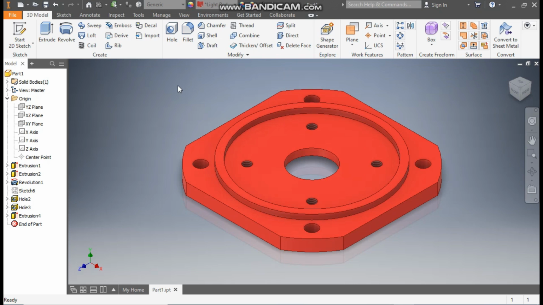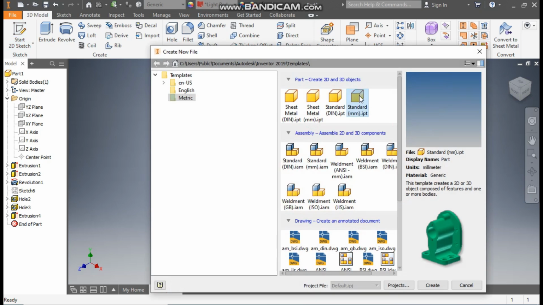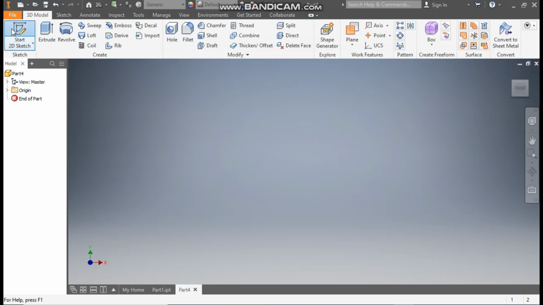Today we are going to construct a plain disk in Autodesk Inventor software and learn the Autodesk Inventor basic commands. So let's get started. Go to New, take a standard part in millimeter and go to Create. Now take a 2D sketch.